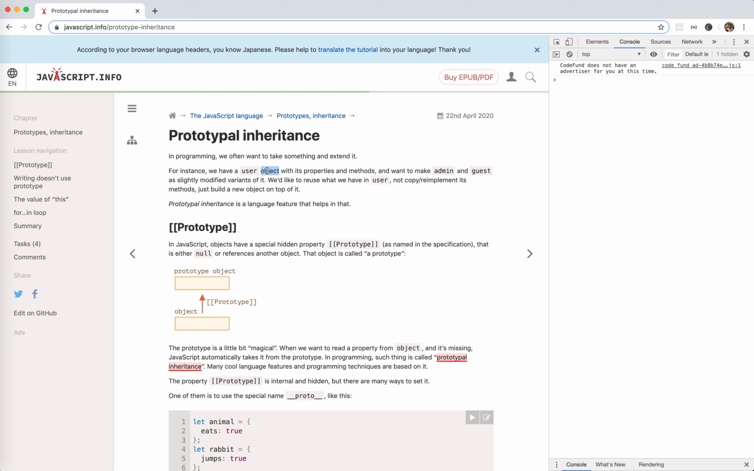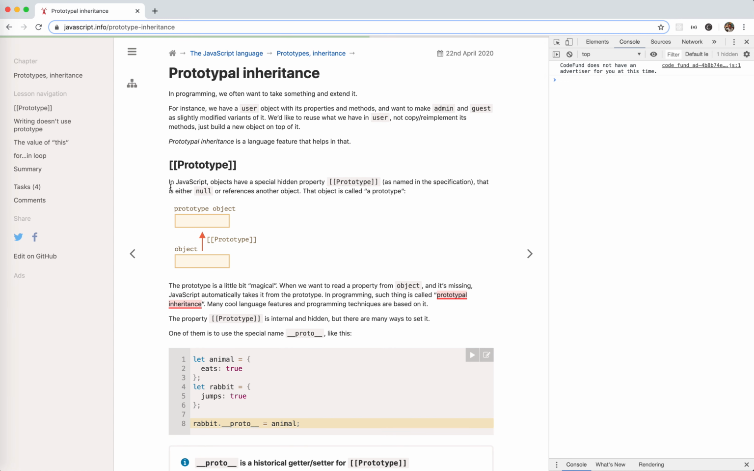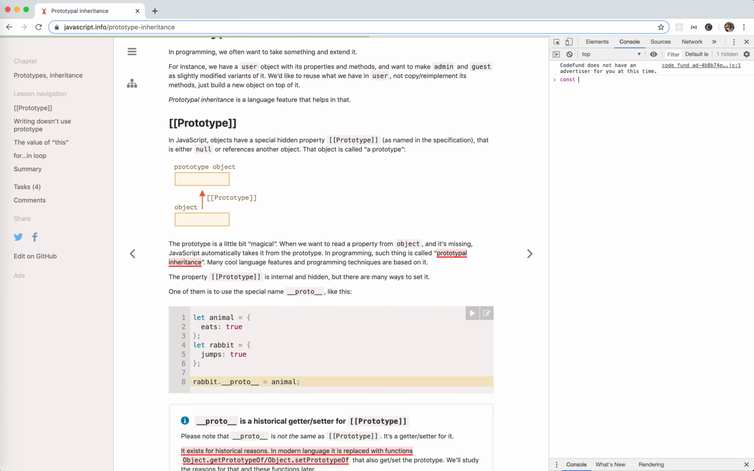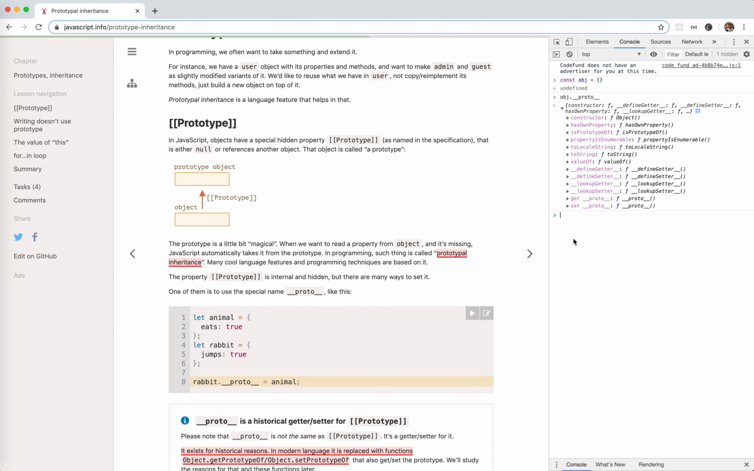It's not like class-based inheritance. The basic idea is that in JavaScript, every object has a special property called prototype, which links to another object. This is very important. So every object has a prototype, and there's a link, a hidden property. Even if you say const object equals this, you see there is actually a __proto__. Any object has this one, so this is a very important one. It's __proto__.